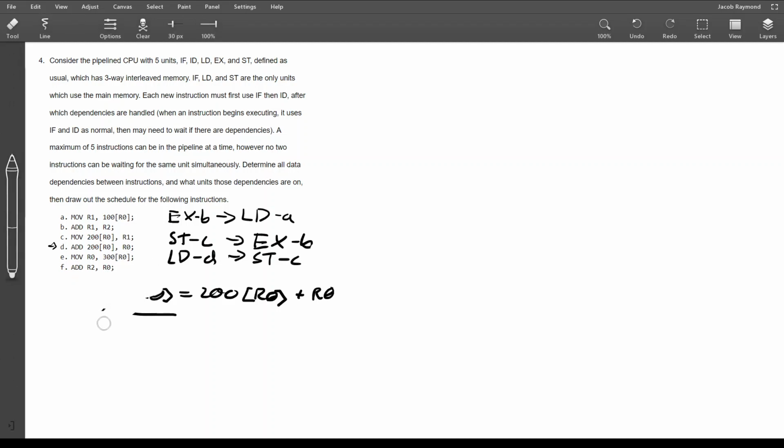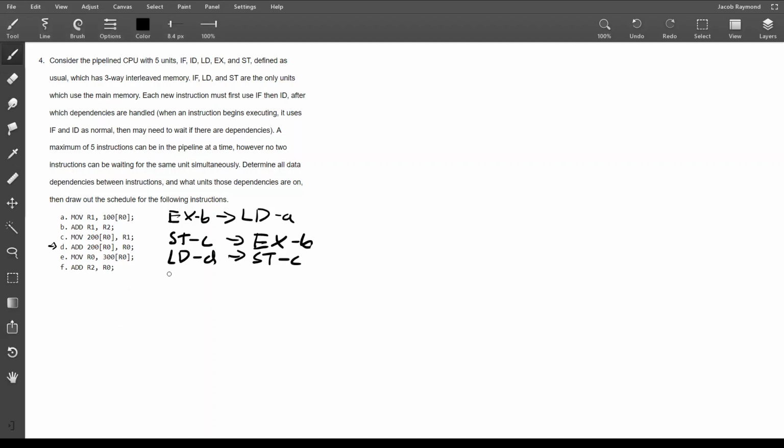So we actually have that the load of E depends on the store for D. And that's because when we load here, it's going to completely overwrite R0. And that's used consistently throughout this instruction here. So if we don't make sure that that is satisfied, it's going to screw up our computation.